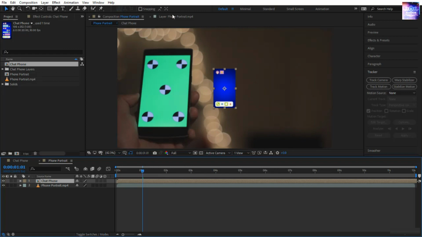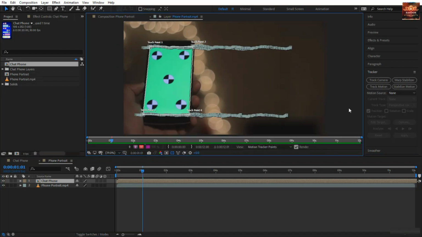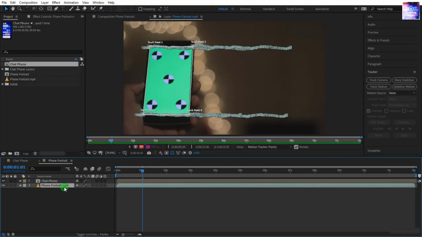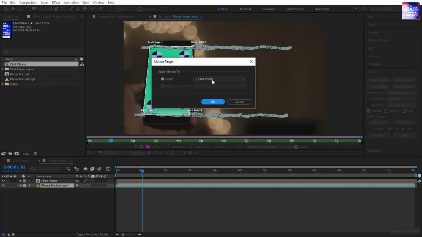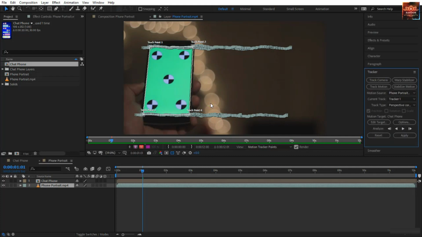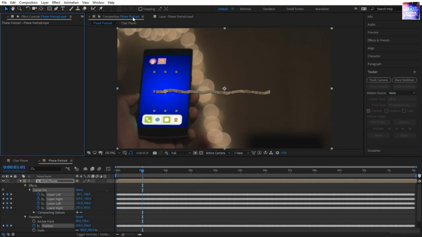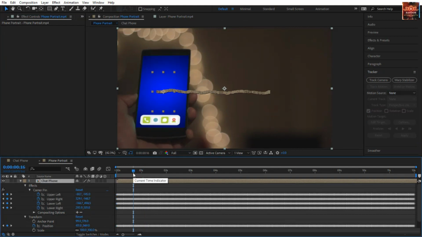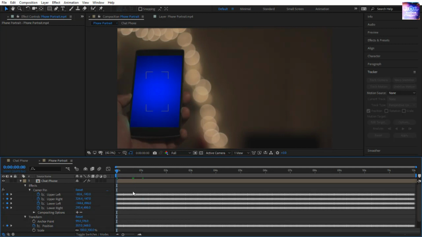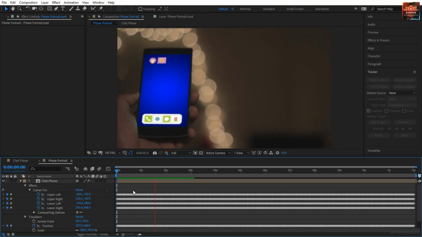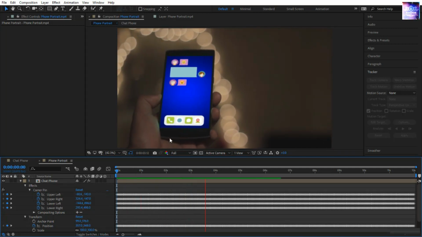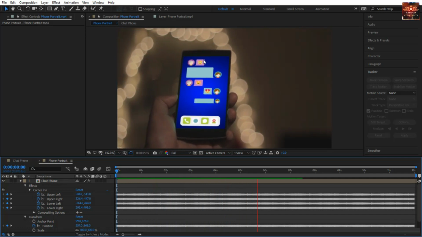So I will come back to the layer panel. And from here, I'll select the layer itself. I'll go to Edit Target and set it to chat phone. So easy. There is no XY. And all I have to do is apply. Of course, it jumped to the composition panel. And if you deselect now, you come back to the beginning and play. Notice you have a very nice animation here where your motion graphics is inside the phone.